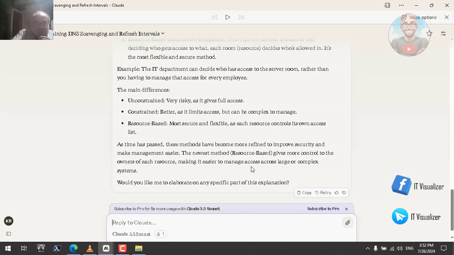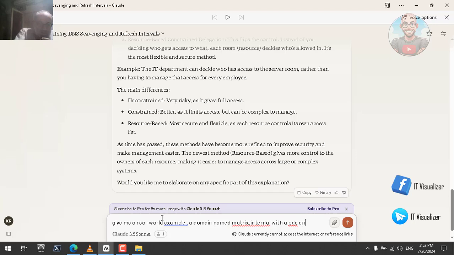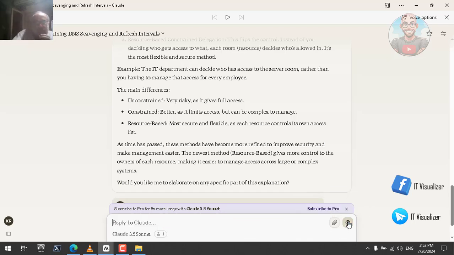As time passed, the method was more refined to improve security. Give me a real world example, a domain named matrix.internal, with a PDC and ADC. Let's see how you will explain that.